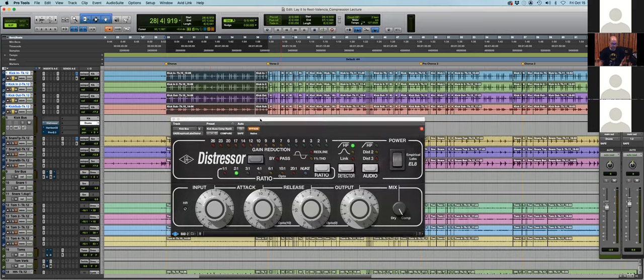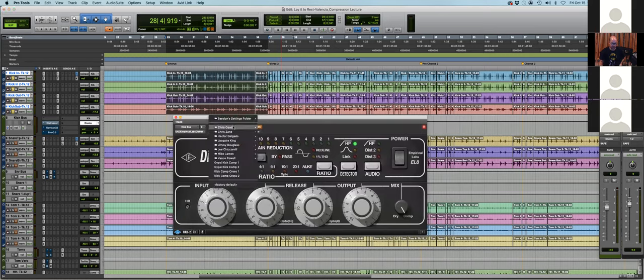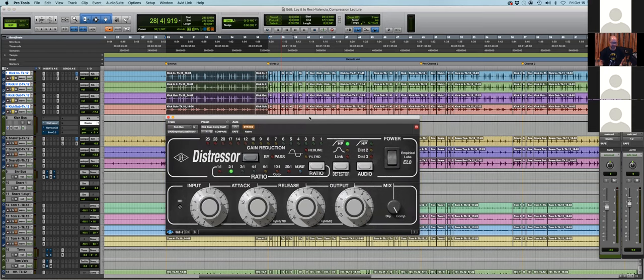Let's go over the distressor, which is what I'm going to be using. I already have 5 presets done for this lecture. The distressor is a great compressor. It's very much a one size fits all type of compressor, super flexible, and it is a standard in a lot of studios because of the flexibility. Just like the 1176, the distressor doesn't have a threshold knob.